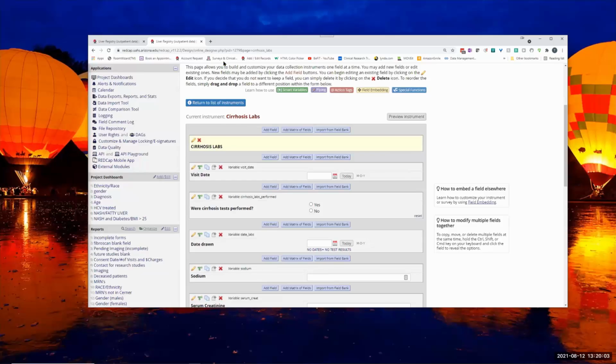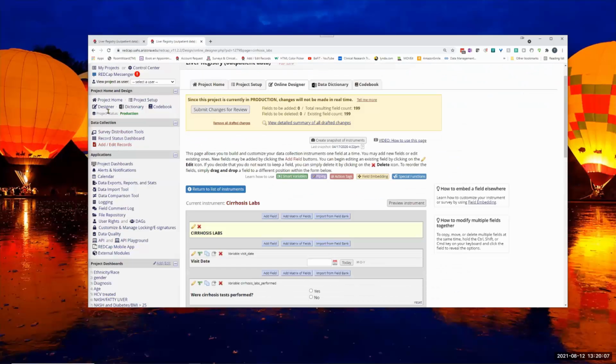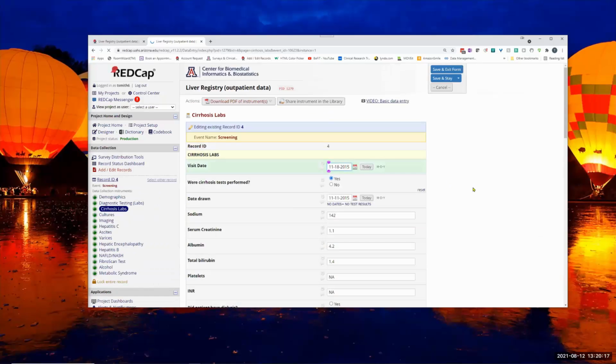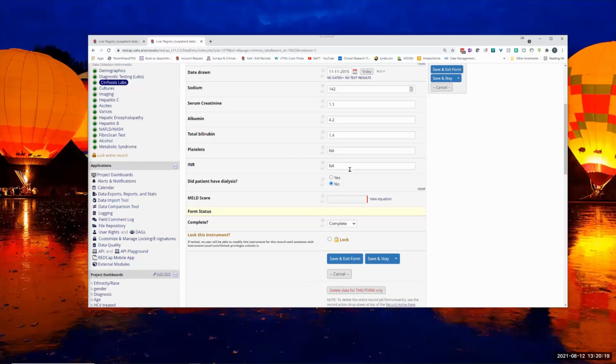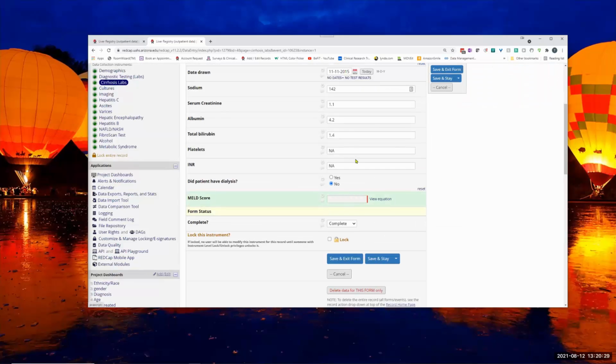So that was record 4, in cirrhosis labs. And the INR is NA, so the calculation can't be completed, but it's showing that it was 8 at some point. Yes, that's how I saw that. So how did it get calculated with 8?